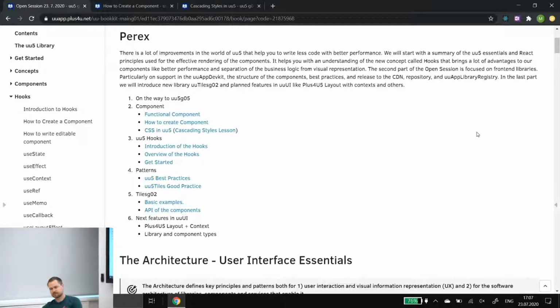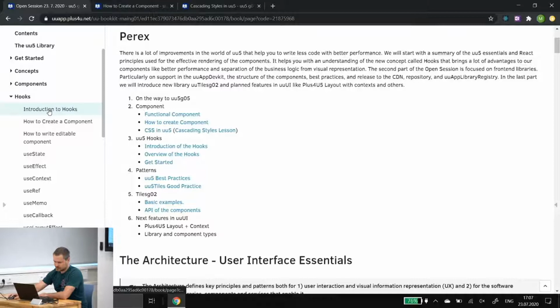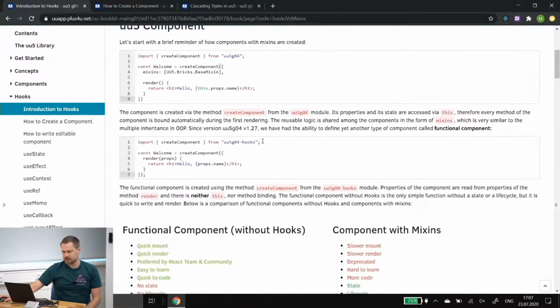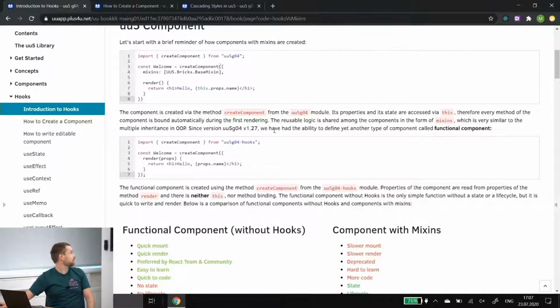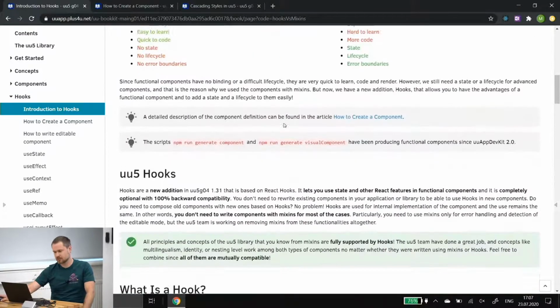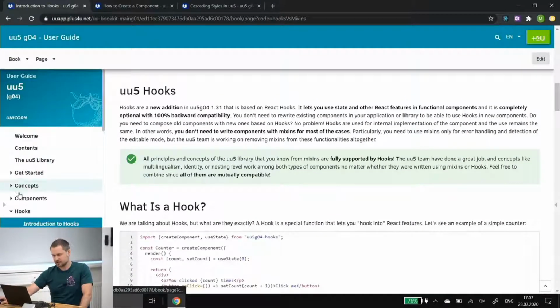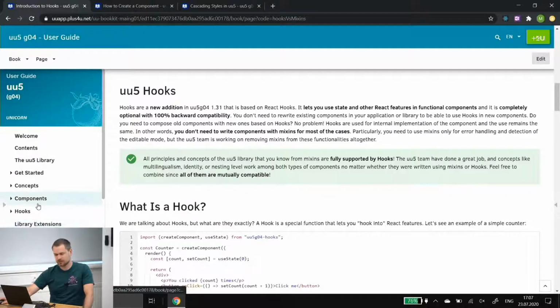So, first, I will return back to our article, Introduction to Hooks. The first part, introduced by Andre, is about functional components, and the second part is about hooks. And as you can see, there is a new section in the uu5 documentation, hooks. And what are the hooks in uu5? Hooks are a new addition in uu5 since version 1.31. And it is based on React hooks.